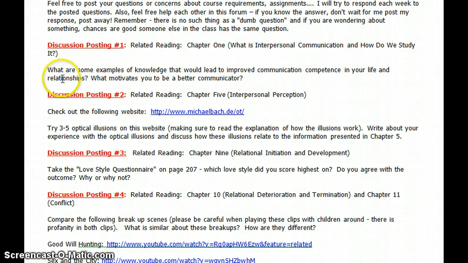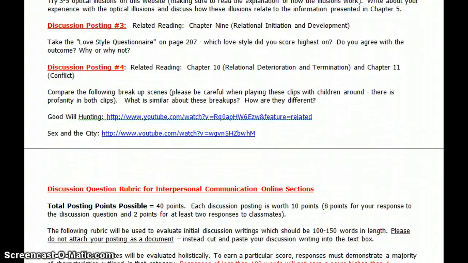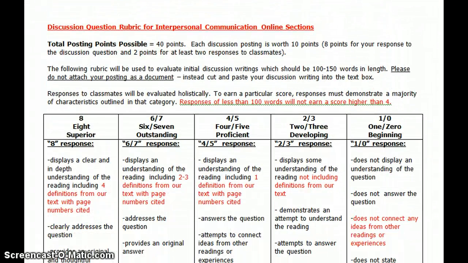So here are the questions that you are going to be answering in this discussion posting. The first question is, what are some examples of knowledge that would lead to improved communication competence in your life and relationships? The second question is, what motivates you to be a better communicator? So 2 questions that I'm going to ask you to respond to, and I'm just going to go down here to our grading rubric.